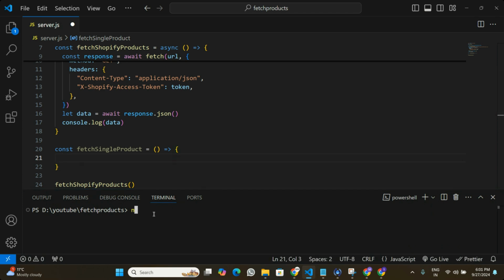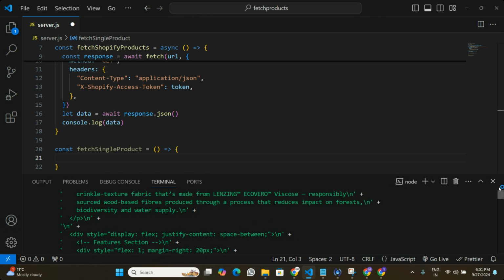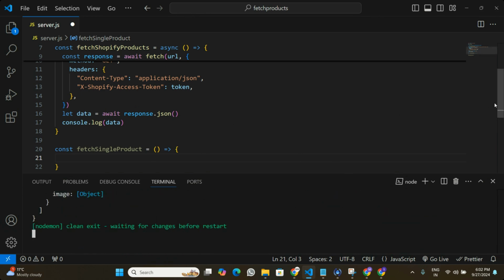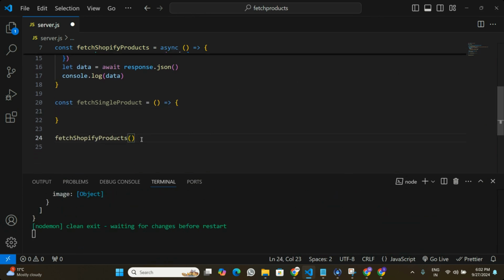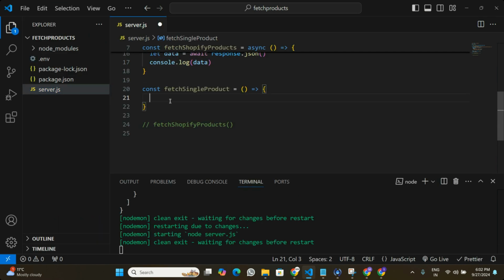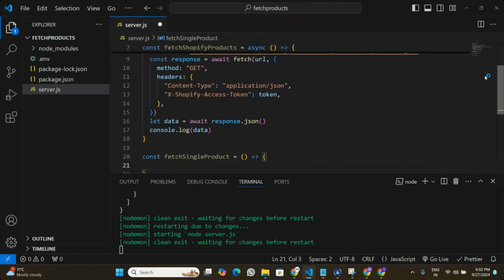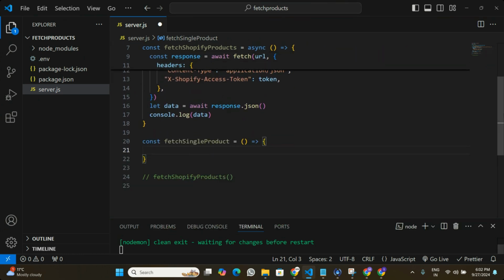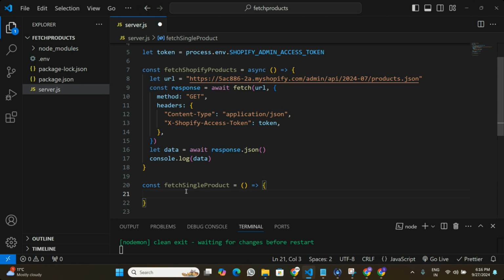Here in the terminal, I'm just going to start my application. Here you can see that this application is still able to fetch all the products by using the function that we wrote previously. So I'm just going to comment out this function for now, and we are going to be writing another function which should be able to fetch a single product from Shopify by using its product ID. So let's start working on this fetch single product function.